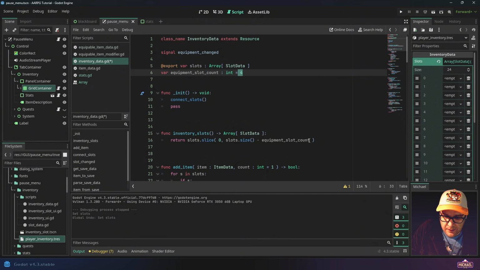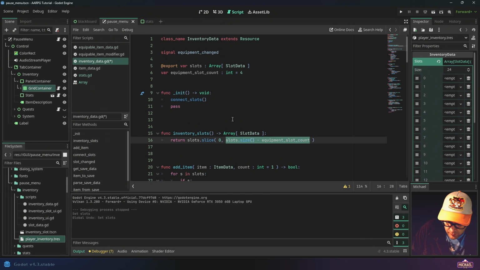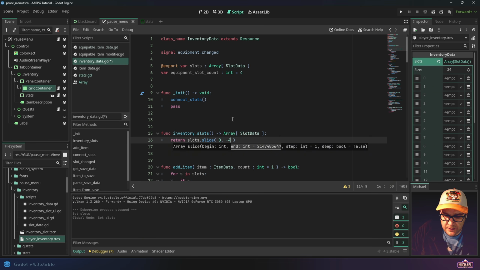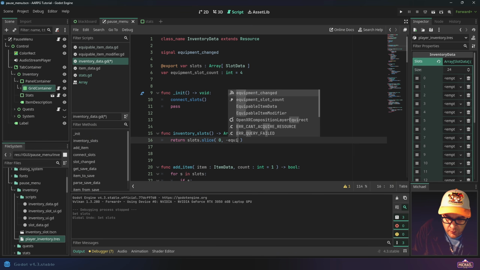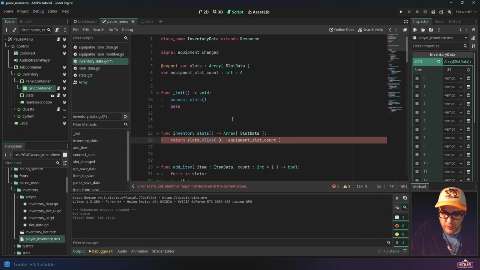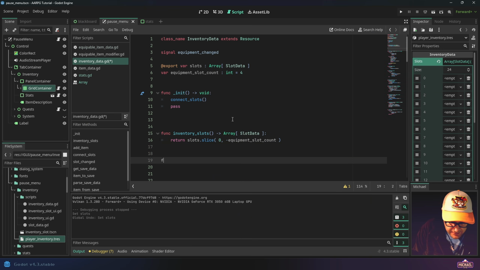So we get 20. But another thing that you can do that's really cool with arrays in Godot here is we can say minus 4. And what -4 will do is instead of counting 4 from the beginning, it'll count 4 from the end. But obviously, real quick, I shouldn't say -4, right? We should say minus equipment slot count. That way, if your slots for your equipment are 6, it'll be -6. Okay? Really simple way to just say, this is what I want. And so we have another function that we're going to create. And this function is going to be the equipment slots.